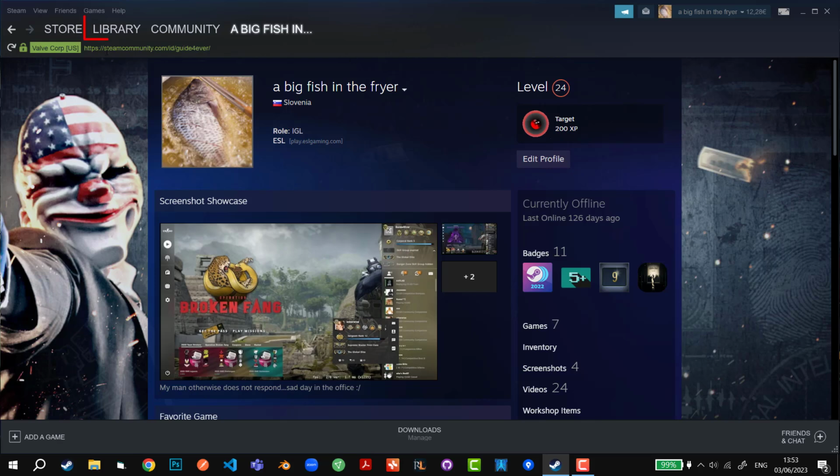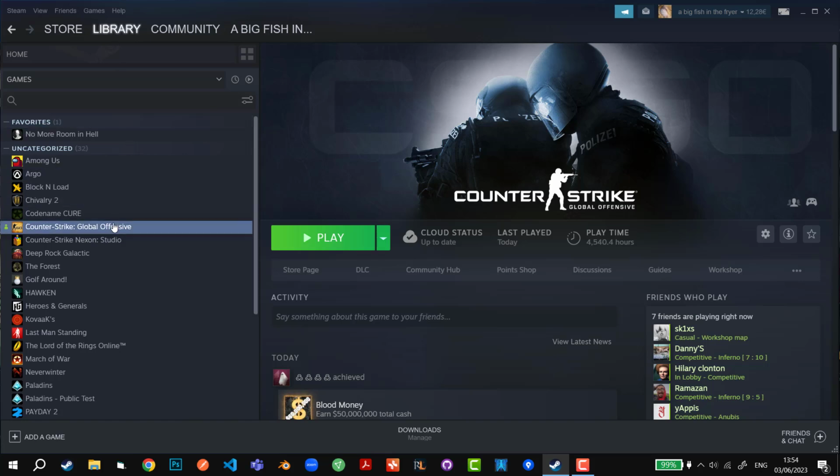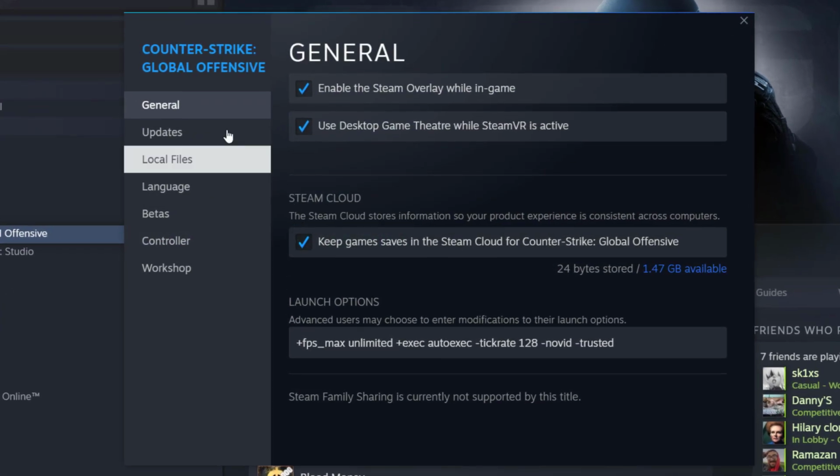First of all, we're gonna have to mess with settings a little bit. We're gonna go to library here in the top left corner. Then we're gonna click on the game that we want to enable the Steam cloud save on. Then right click on the game, click properties, and in the general section we're gonna have the Steam cloud option. It's available for every game, and we're gonna tick the keep game saves in the Steam cloud for the game option.